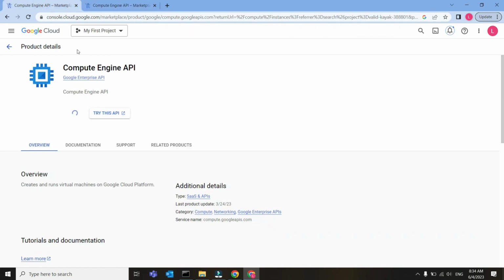Because the Compute Engine API is still not enabled, we need to take some time to wait for the Compute Engine API to be enabled successfully before we move to the next step.